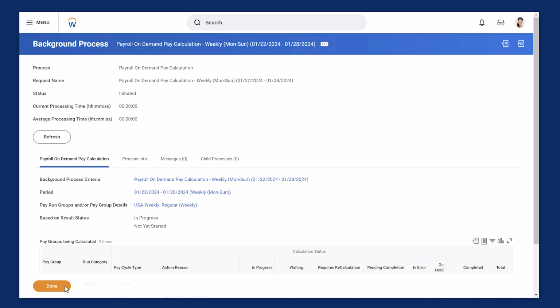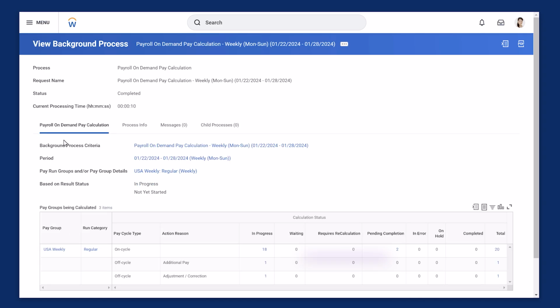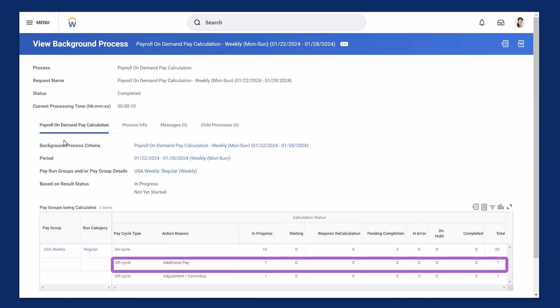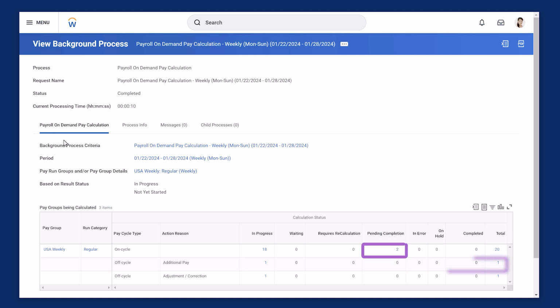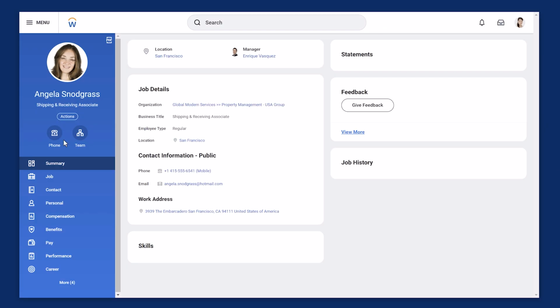Then, select Refresh until the process completes. Now there's an additional row in the pay groups being calculated grid for the spot bonus we just entered. And Enrique's on-cycle result is pending the completion of this additional pay. We have to complete his off-cycle before we can complete the on-cycle result. Next, Beth needs to process an on-demand replacement payment for Angela Snodgrass.